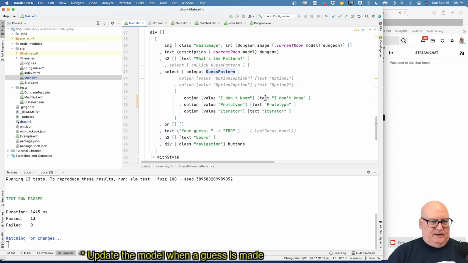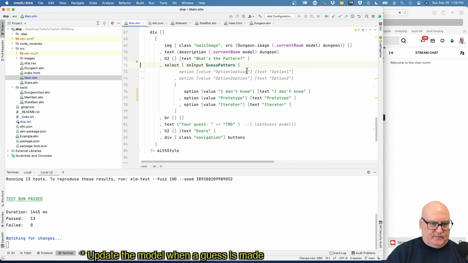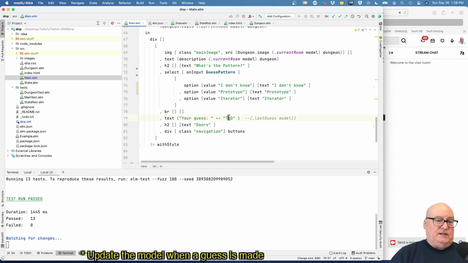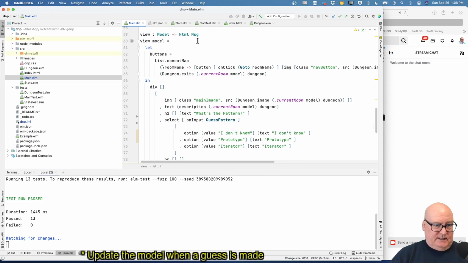Okay. All right, I'm going to kill this comment because it basically is the same. I'm going to kill this comment because it doesn't add anything. All right, let's make it so whatever the guess is for the current room, which could be the unknown case, we should display it based on the model. All right, and let's drive that in with a test.